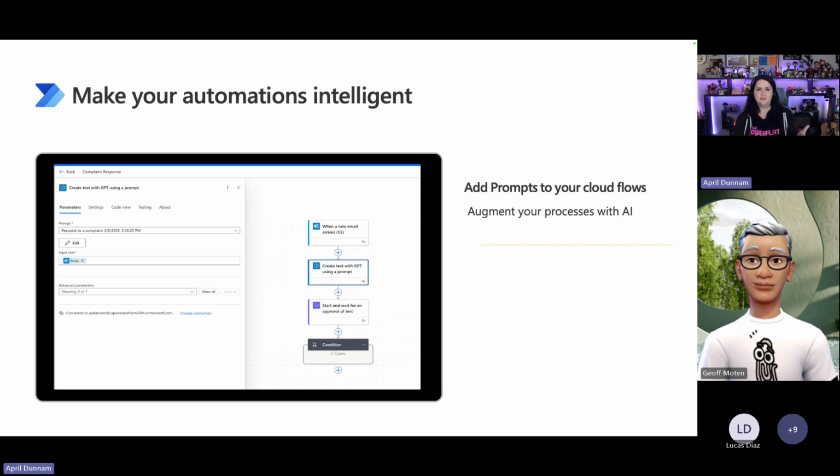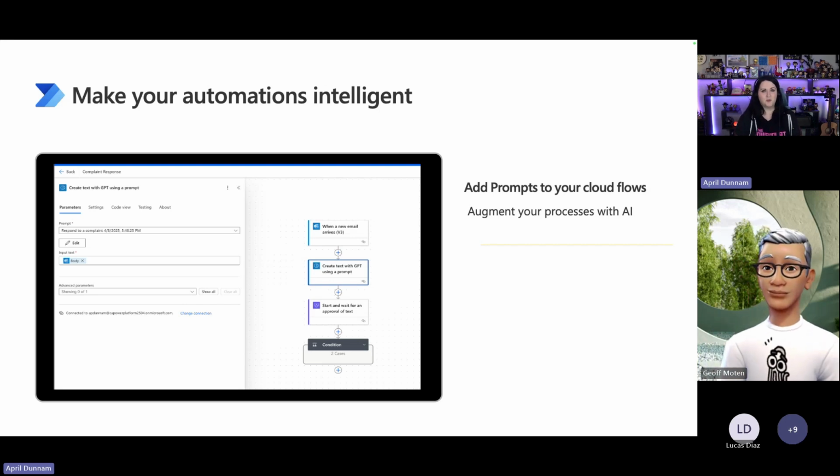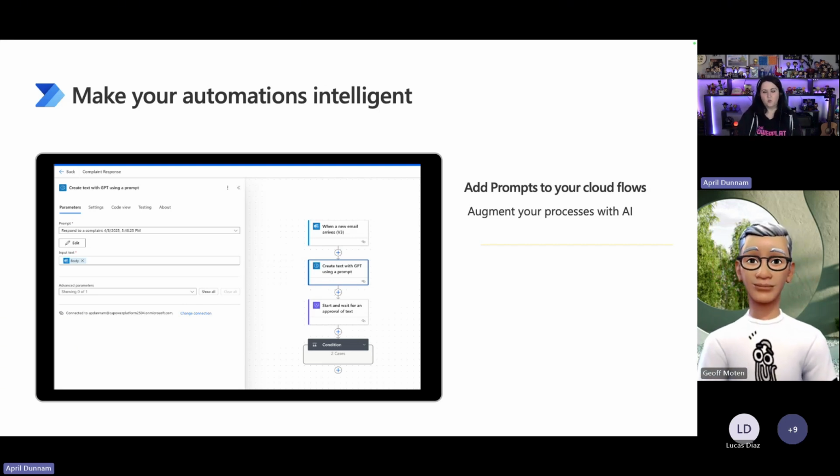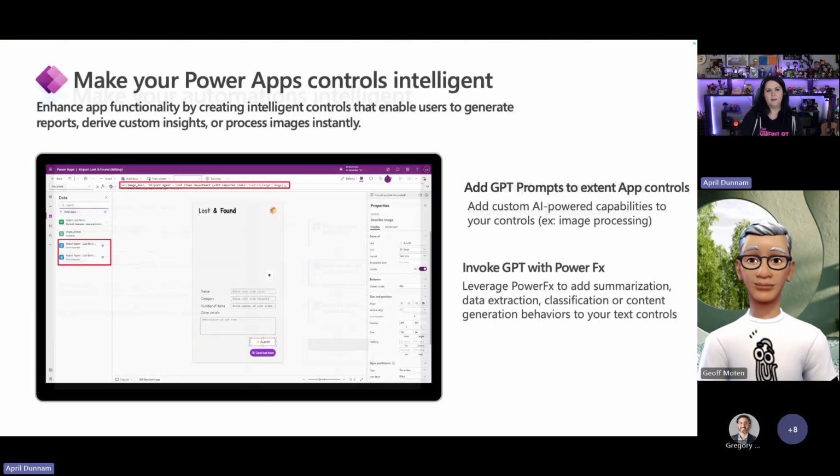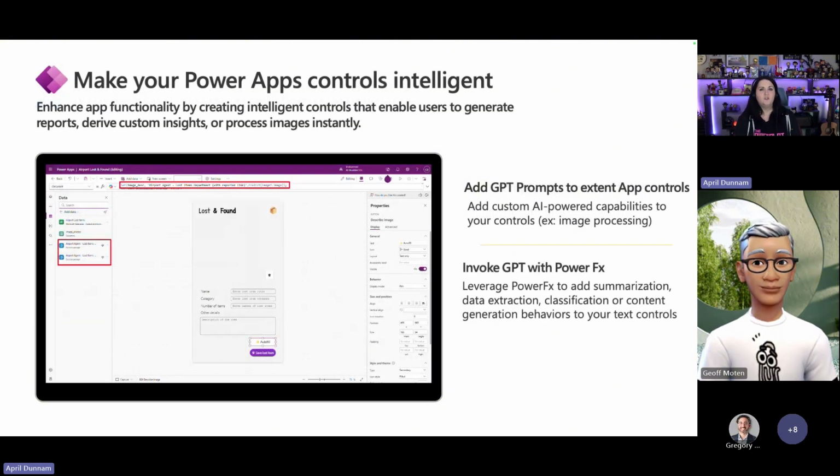You can pass it the email subject and the email body. It can read through all of that and use generative AI to automatically respond to the complaint. So that's one example of what we can do with this, and we'll look at more in a little bit with Power Automate. Another way we can use these is augmenting the apps that we build in Power Apps with canvas applications.